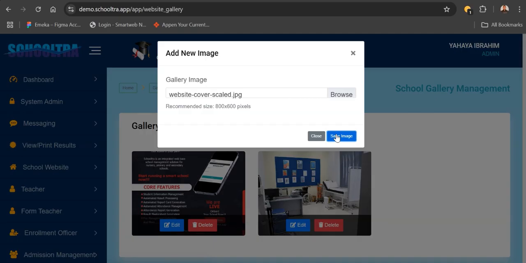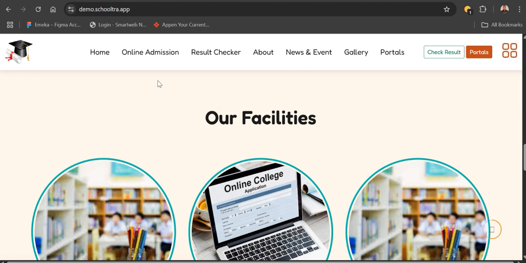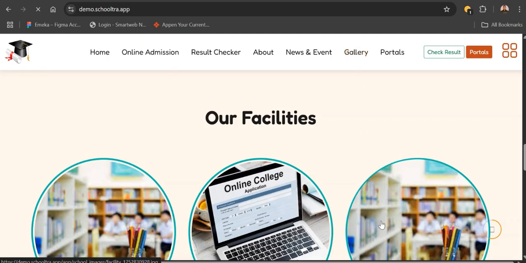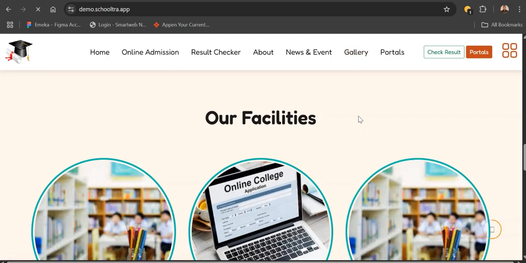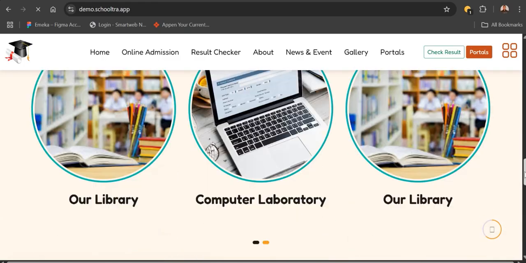I don't want the video to be too long. The image has been saved successfully. So here when I click on gallery, I will see the images I have uploaded. It is important that you configure your website appropriately.